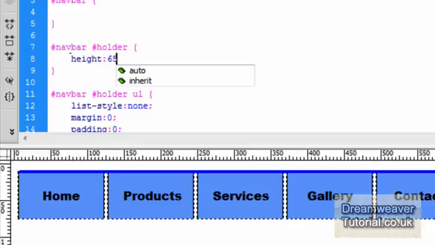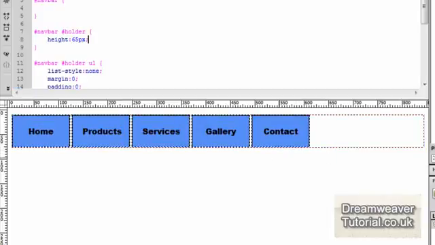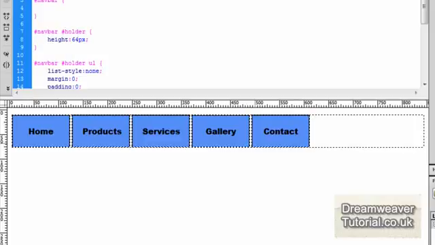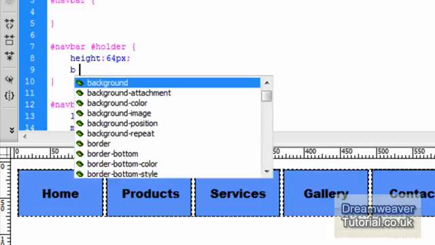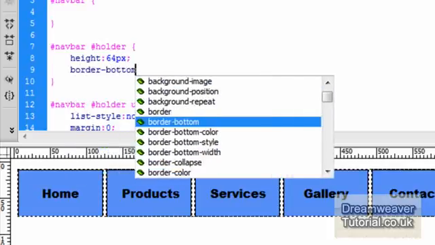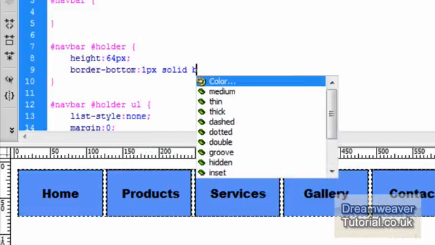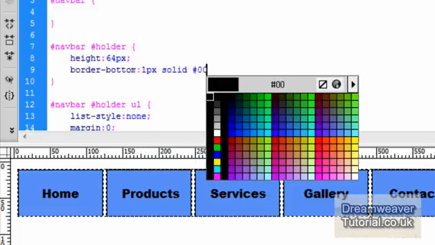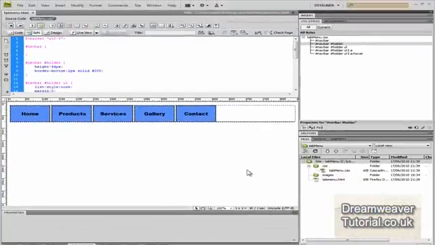So I'm going to type in height: 65px and press refresh, and there you go. You can see that it encompasses the whole of the links and the whole navbar now. Actually, I think we'll make that 64 pixels to make it nice and flush. There we go, fantastic. Okay, so let's put in a border which will make up the base of the tabs. So I'm going to type in border-bottom: and I'm going to set it to 1px solid black, and a semicolon on the end. Now press refresh, and we'll preview that in a browser.